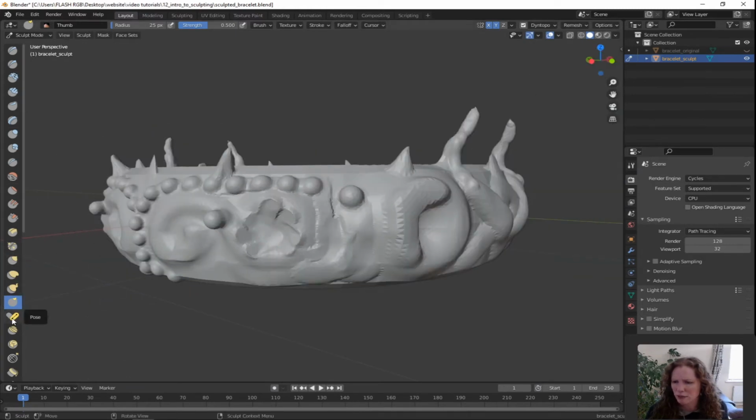What else do we have? Pose. I'm not going to go into pose now. Nudge is very similar to the thumb. It's doing the same thing. It moves the vertices in the direction of the brush stroke. So I'm just going to use it like that. You can see they're moving up ever so slightly.